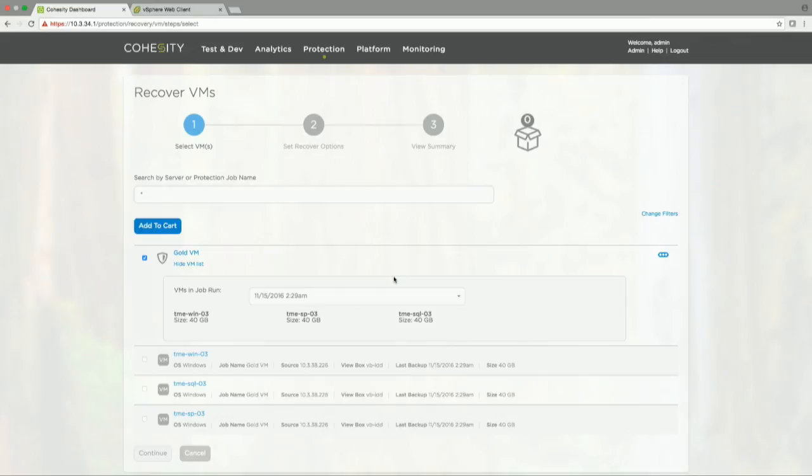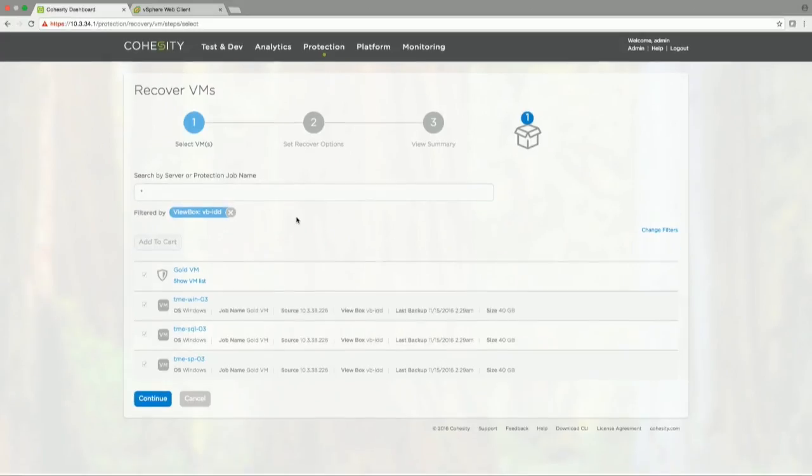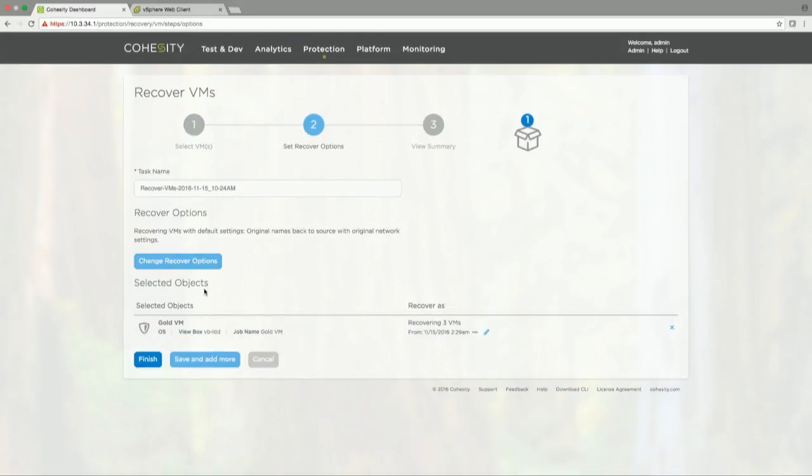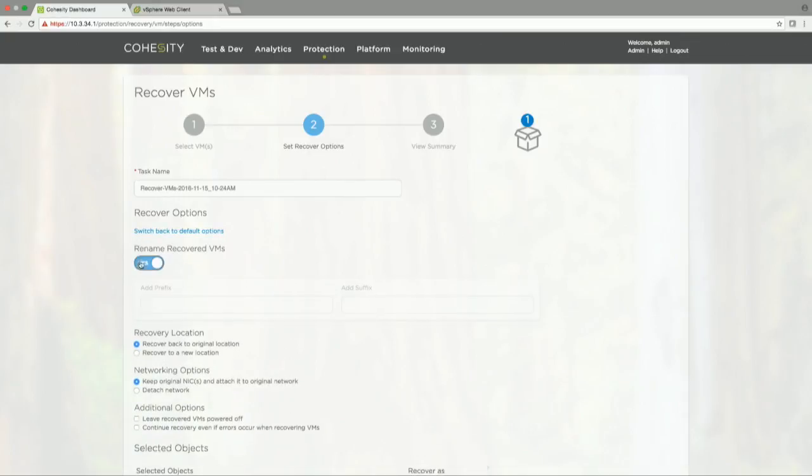So think of an environment where you have vApps configured and you protect your vApps as a job. Once you protect your vApps as a job, you can actually add your vApp or your job to the restore workflow, and in one single shot, recover all these VMs with Cohesity. Can you restore individual virtual machine disks? Yes. Okay. Not individual virtual machine disk, individual virtual machine.